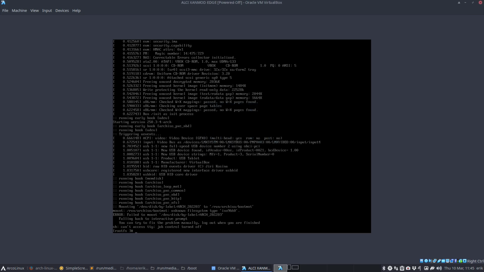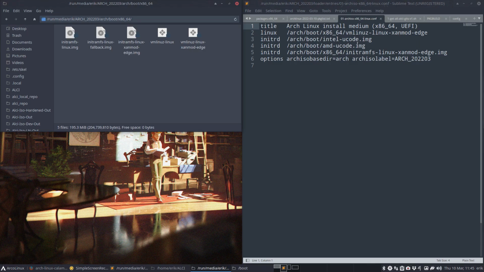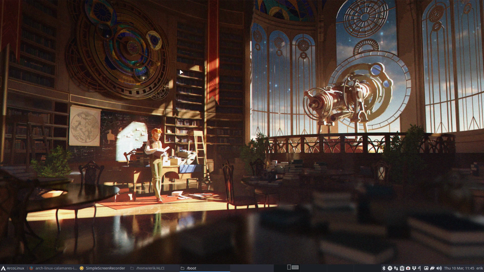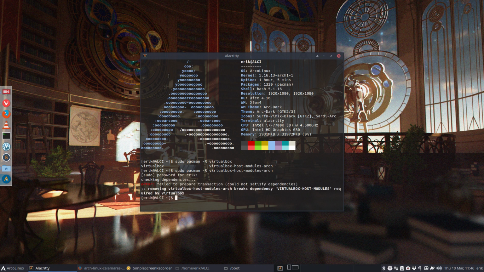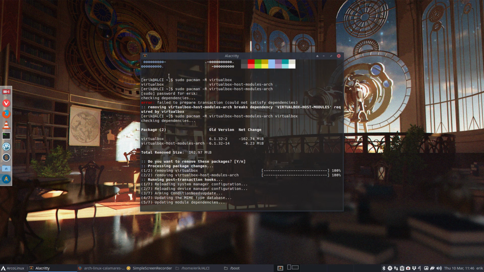What I'm gonna do first, this xanmod thing, this VirtualBox thing, we need to make sure that sudo pacman -remove VirtualBox. Okay, host, it has the host modules arch. So when I boot up again, it will be not working again. So VirtualBox, whoa, yeah, all of it gone.